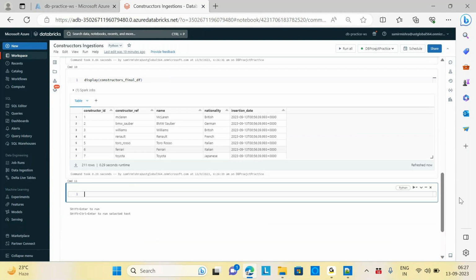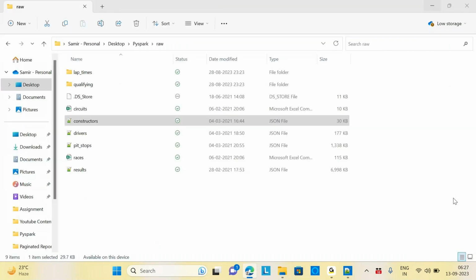Any questions as of now? Yes. Okay. Now another file which I want to show you, which is slightly tricky in the JSON objects. We'll see that object also. That file is called... Samir, go ahead.